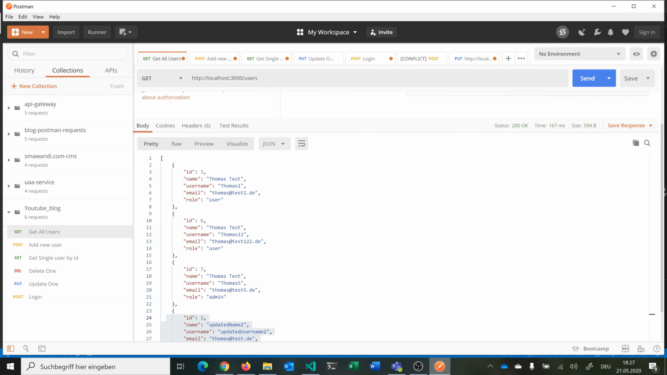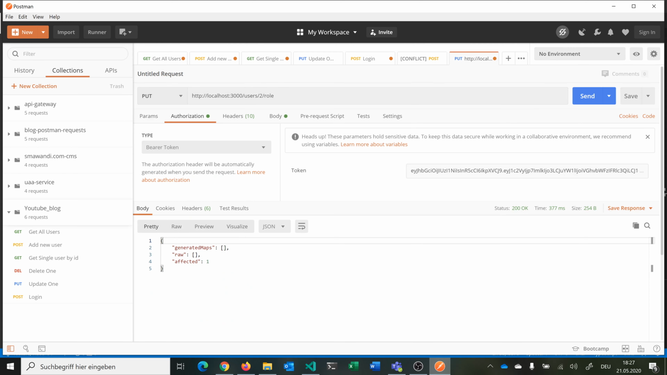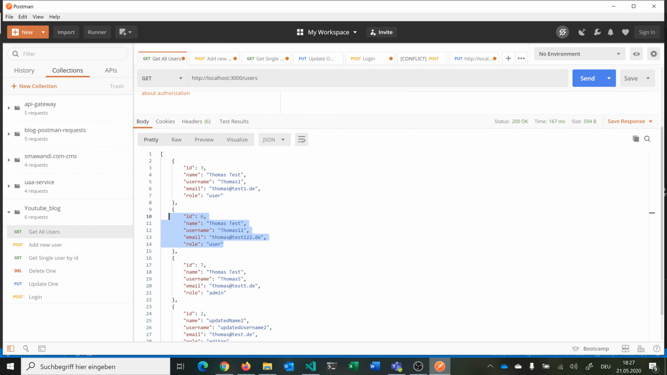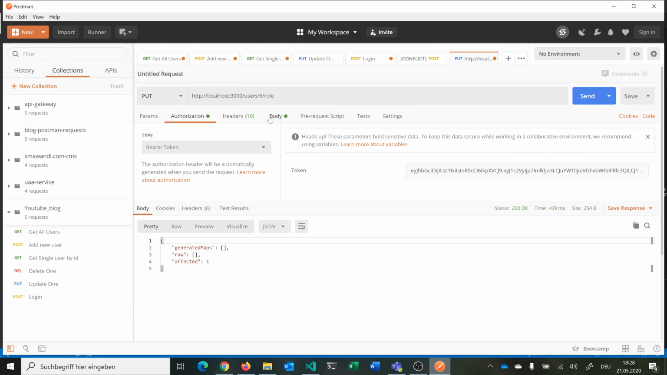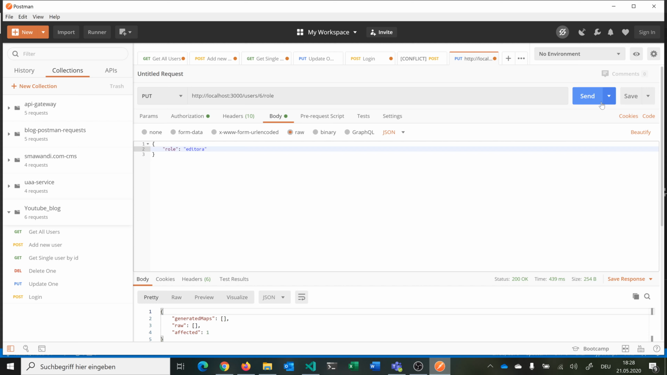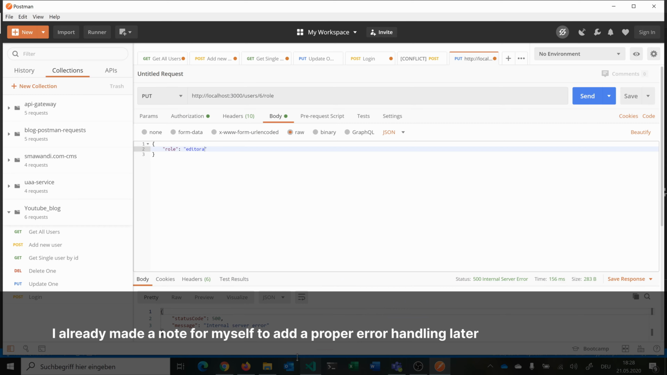We can test it again. If we go with user 6 and we make the role now the editor, then you see here he is having the user role, and now user 6 is having the editor role. And you can also see that, for example, if we add here an A, then it makes an error because this is not inside of the enum that we specified. So I think this is all working.